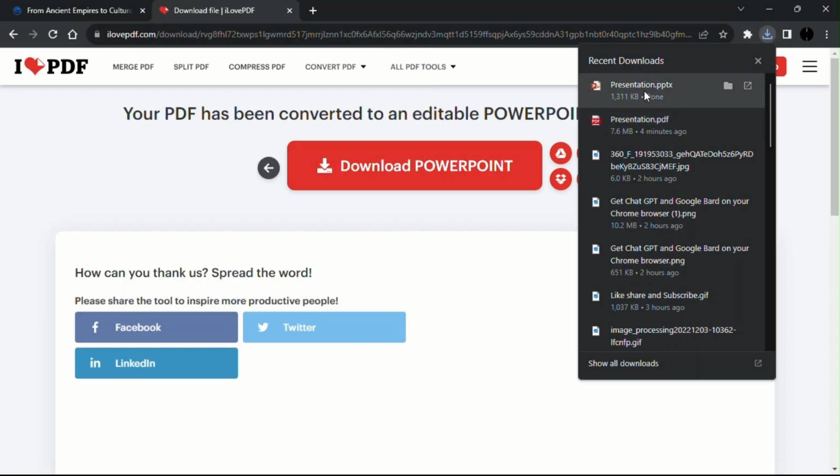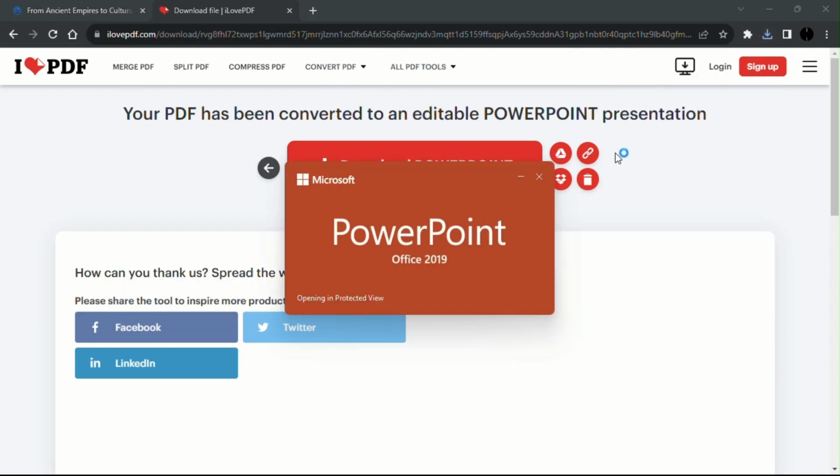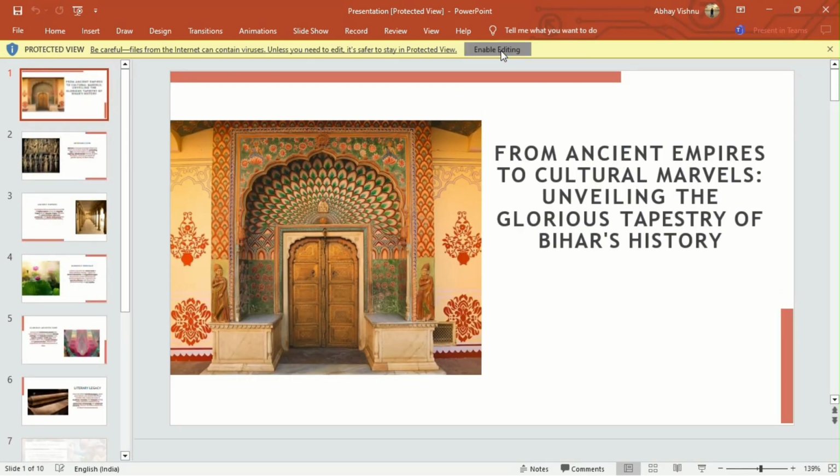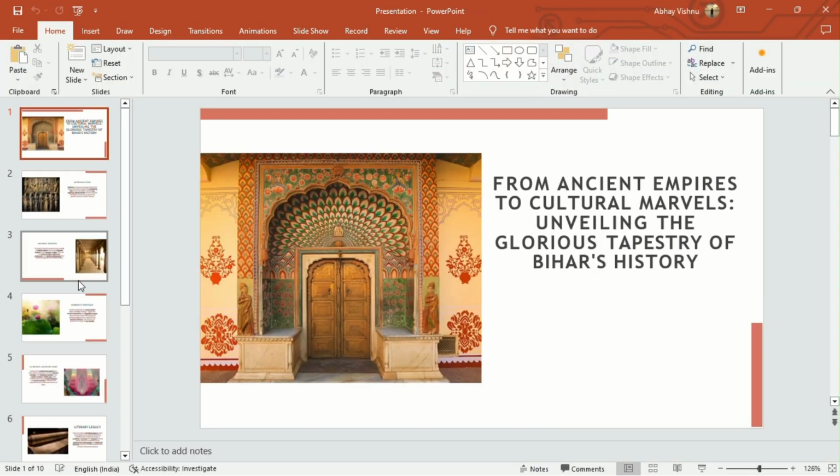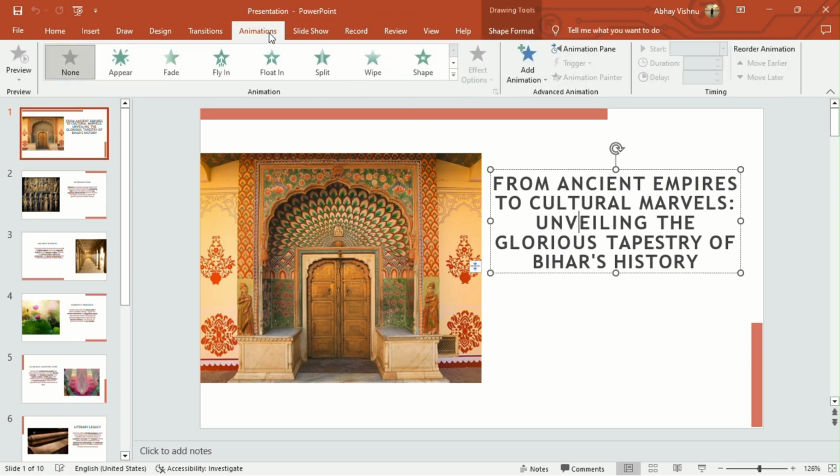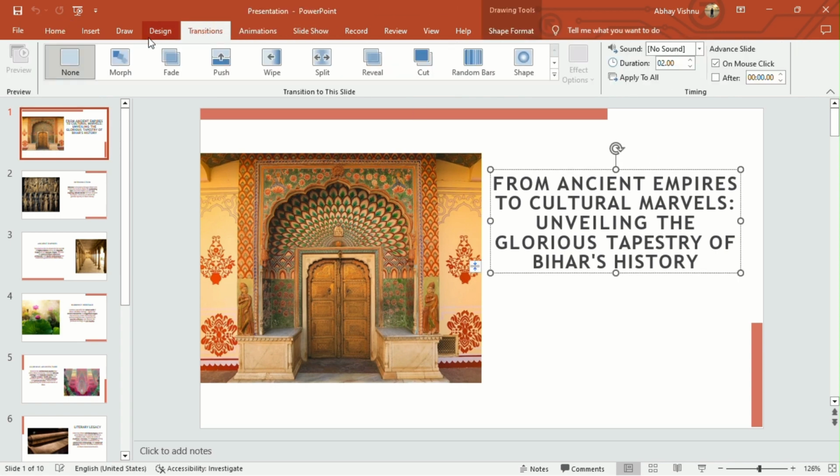Now you can open this file in Microsoft PowerPoint. And add transitions, or add animations to your presentation.